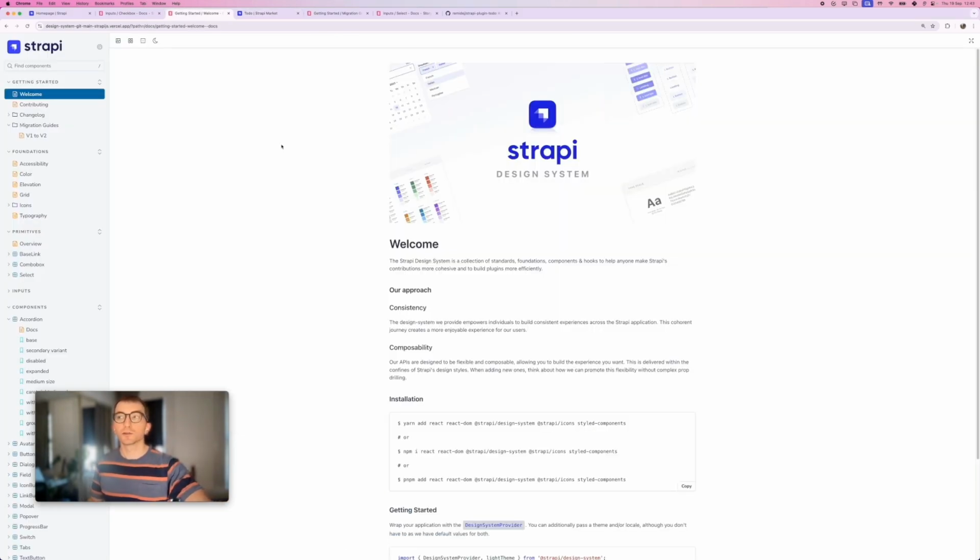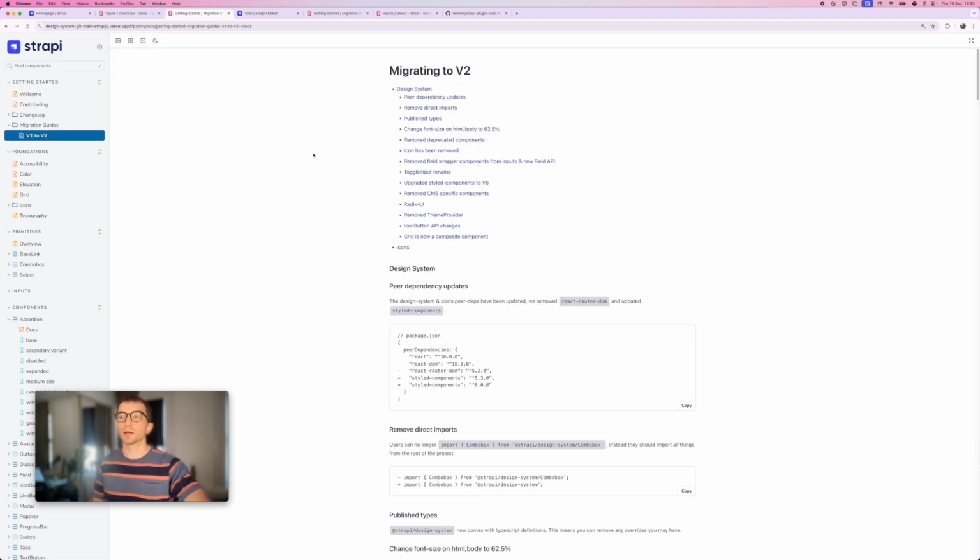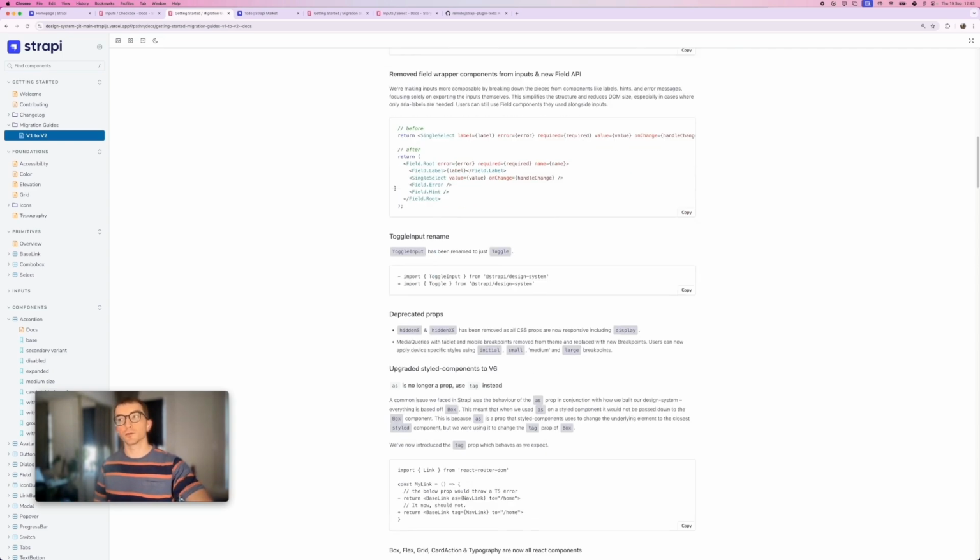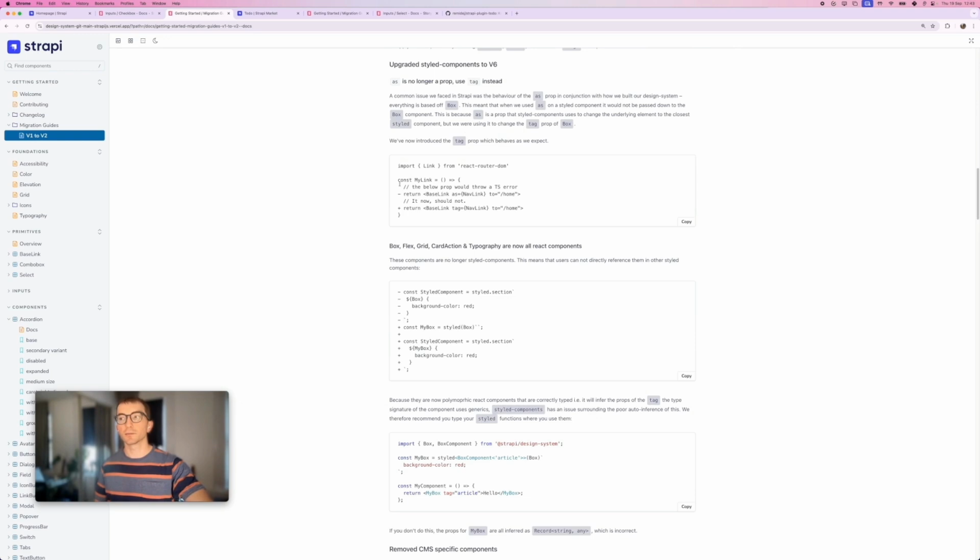If we go back to the Storybook documentation for the Strapi Design System, we've also added a V1 to V2 migration guide, where we cover every breaking change that's happened to the design system going from V1 to V2. So if you have a V4 plugin that uses the design system fairly extensively, you may find that some of these are relevant to you. And going through this guide and finding the relevant examples should show you how to replace your V4 functionality in V5.